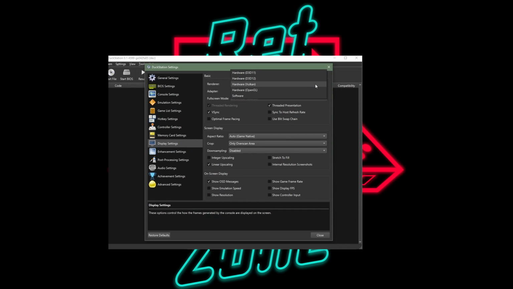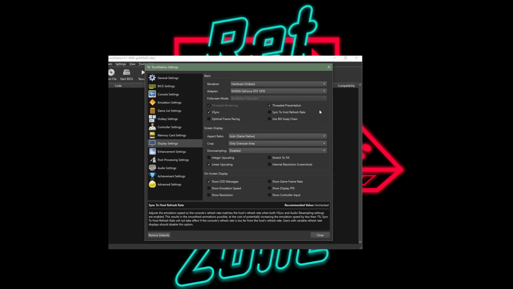Now, display settings. Here's what I like. You can run this in Direct3D 11, 12, Vulkan, OpenGL, or you can be crazy and use software. I chose Vulkan because I really like Vulkan. You can choose your adapter if you have more than one. I turned VSync on.